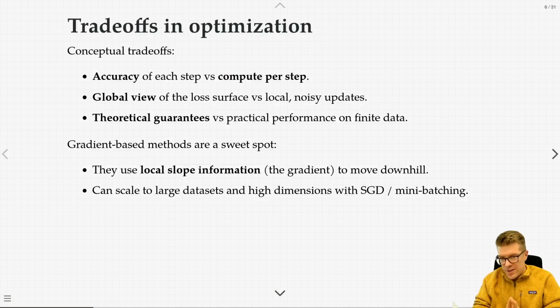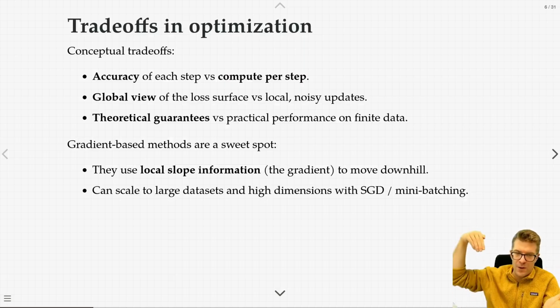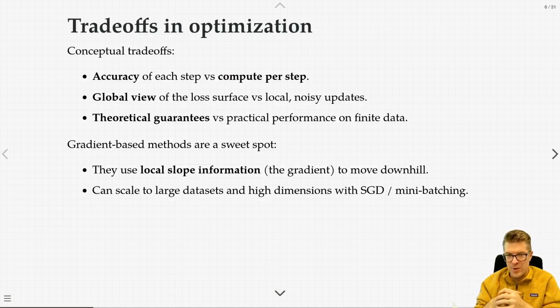Gradient-based methods, which we've already seen before, are kind of a sweet spot. They use the local slope of the loss surface, which we saw earlier. We saw a bowl, and we want to move downwards through the bowl by following the gradient, the partial differentials, as we move downhill and minimize the objective function as much as possible until we're left with something satisfying. And this can scale well. Gradient-based methods scale well to large data sets with high dimensions, and in particular, stochastic gradient descent will help solve this problem for us.